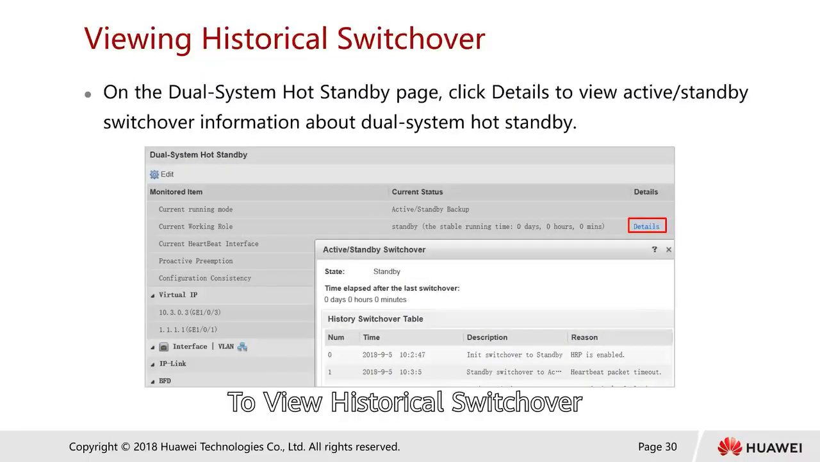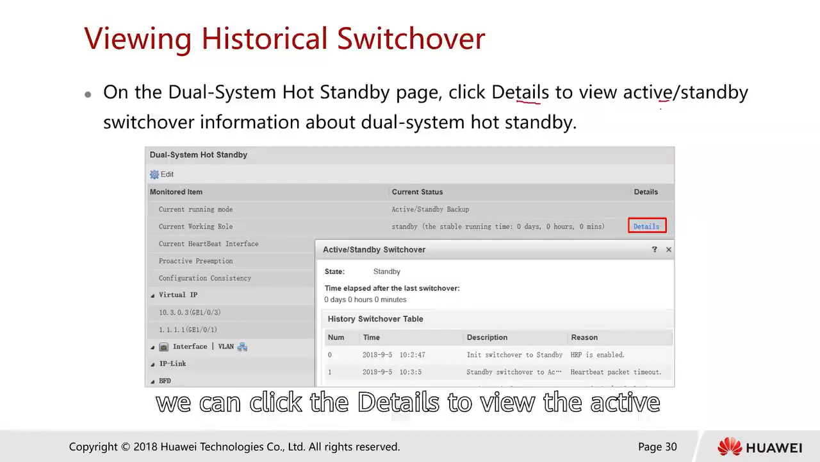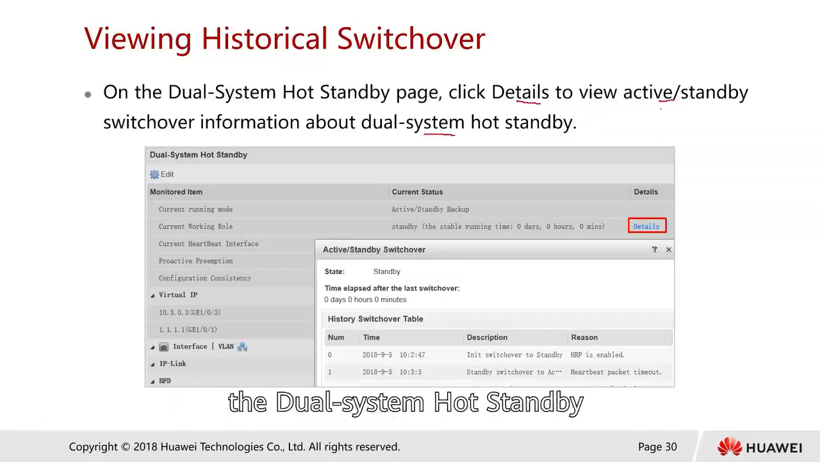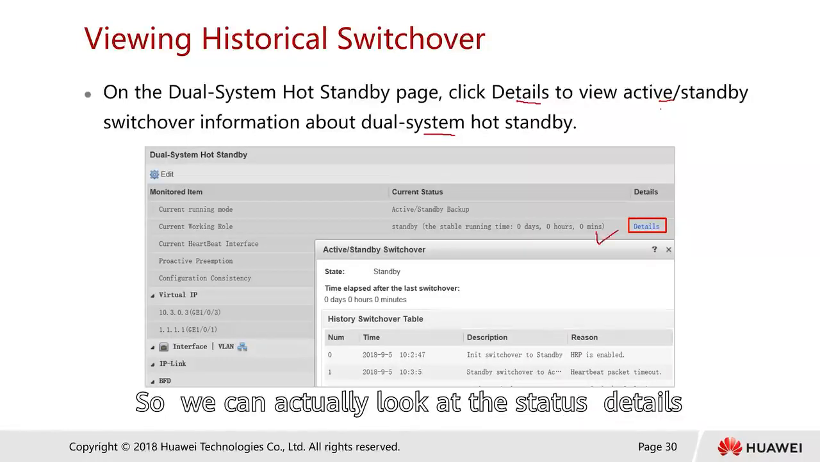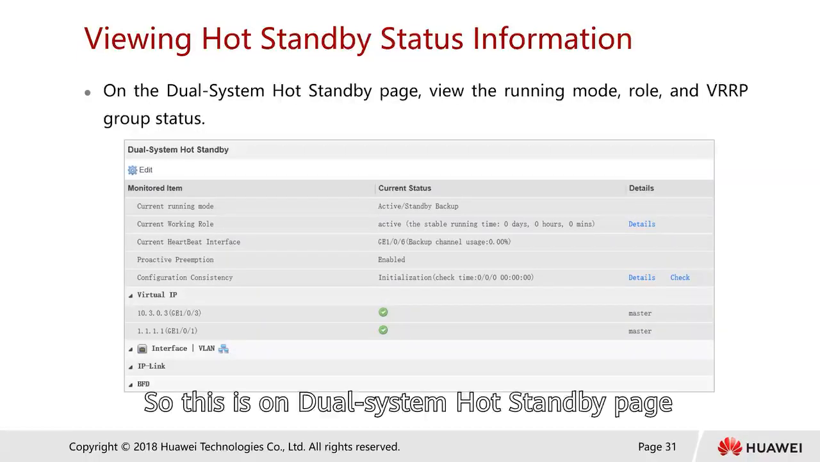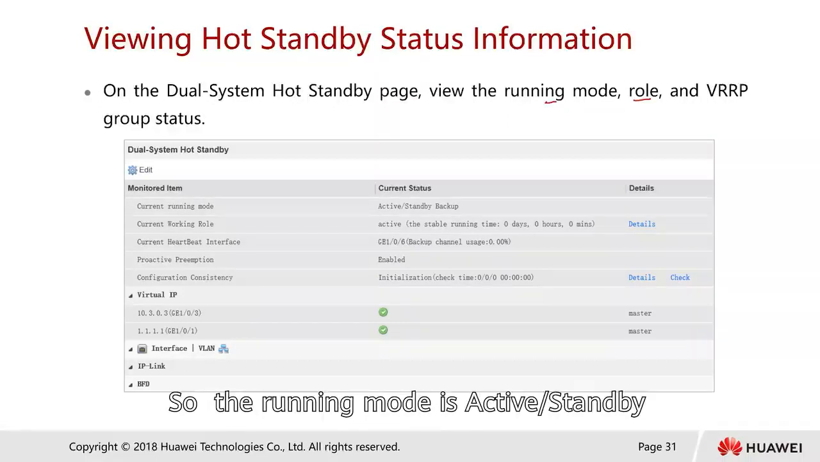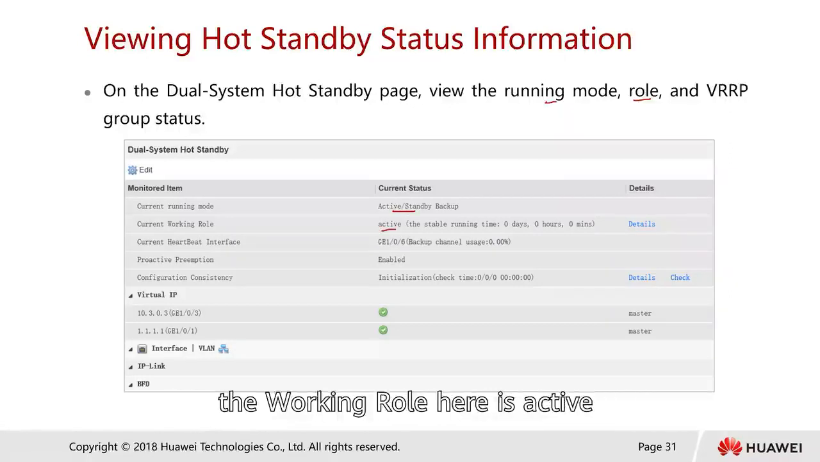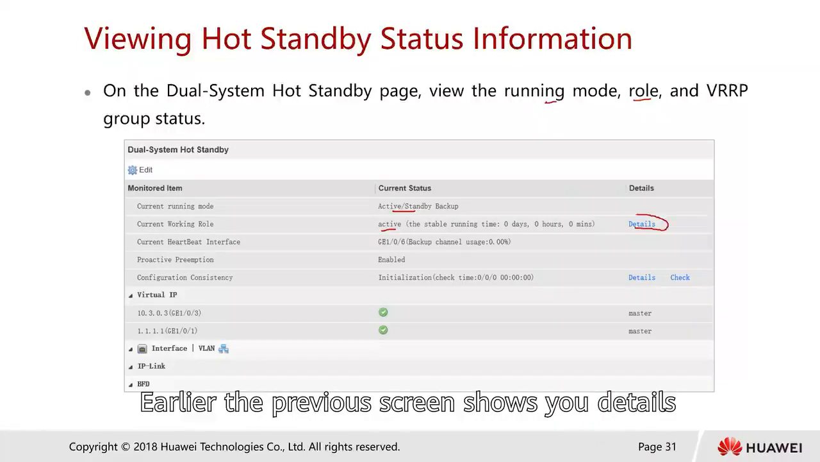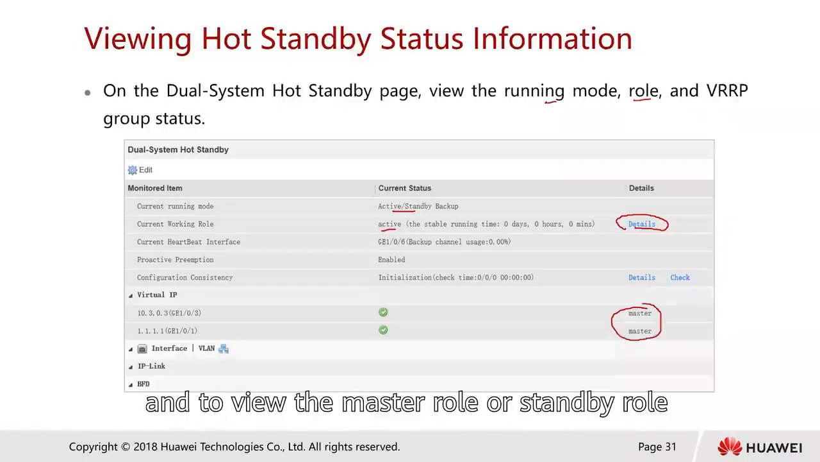And to view the historical switchover, on the main page of the dual system hot standby page, we can click the details to view the active and standby switchovers of the dual system hot standby. So we can actually look at the status and the details. Here you can view the running mode, and you can look at the role and also the VRRP group status. The running mode is active-standby, and the working role here is active. The previous screen shows you the details, the consistency check, and to view the master role or standby role.